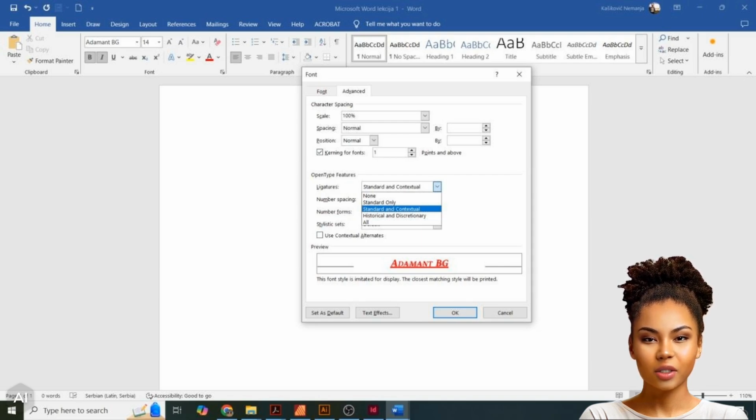Standard: common ligatures like fi and fl. Contextual: automatically adjust ligatures based on surrounding characters. Discretionary: advanced decorative ligatures. Historical: used in old-style fonts and historical documents.